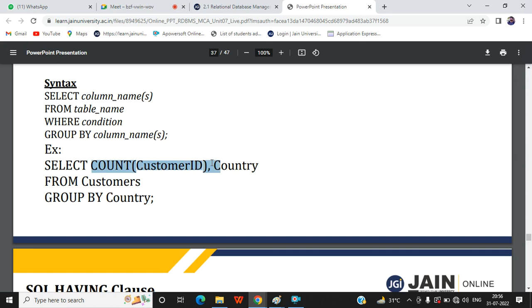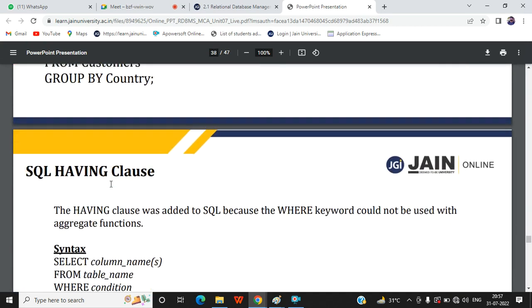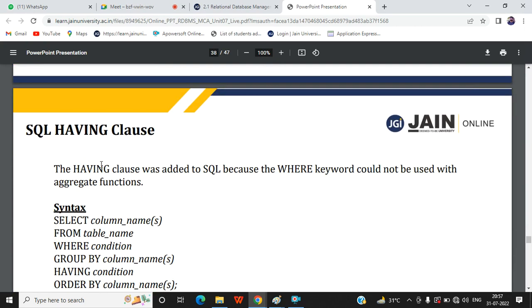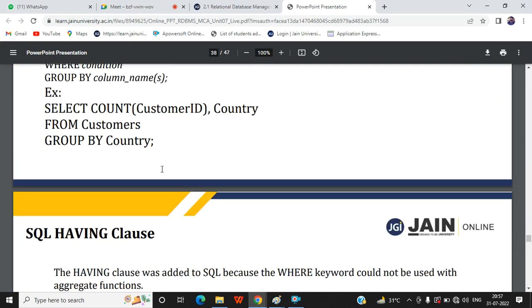So count customer ID, comma, country, group by country means from each country, how many customers are there, how many belong to each. For that purpose we will use group by. Having is a clause which is used with that group by and aggregate function.